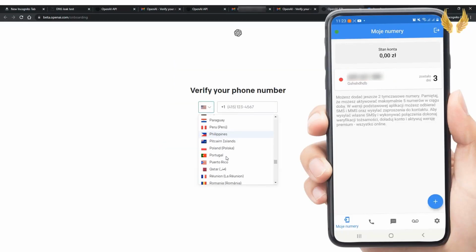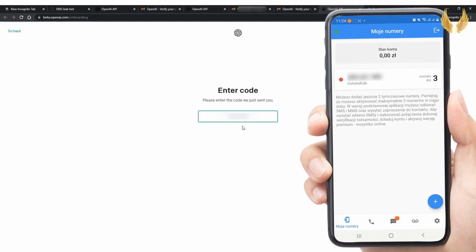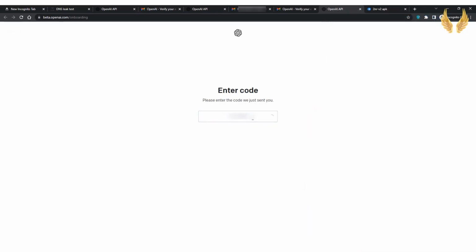Go back to the website, choose Poland, then write the number from your app. You'll find a message on your app with the verification number, use it and it's done. By the way, you can use this number to verify more than one ChatGPT accounts.